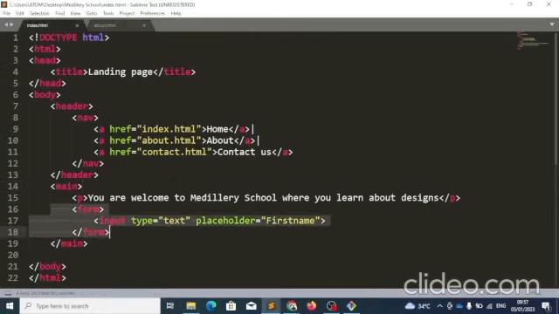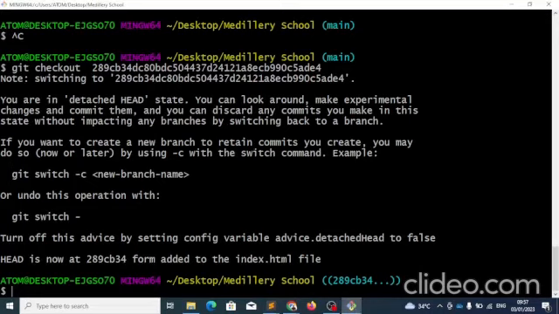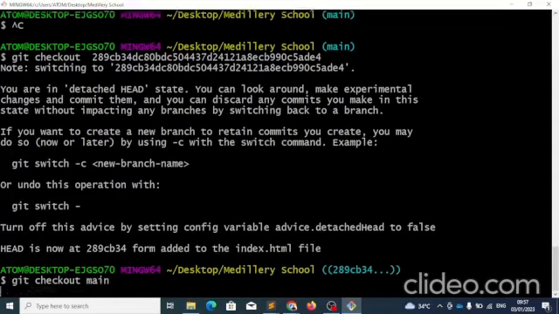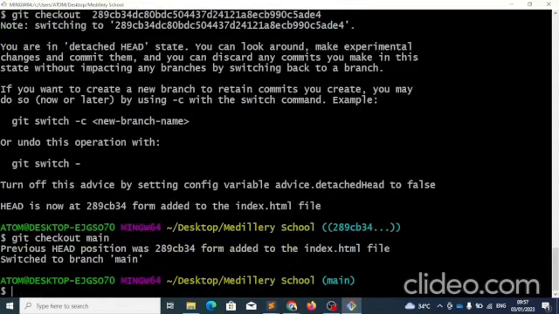We added a form. Yes, there was no form in the first commit we made, but now there's a form in the second commit. So if I change back to the first commit, you won't see this form again. So I can check out back to the main branch. I can say git checkout main. Any question?